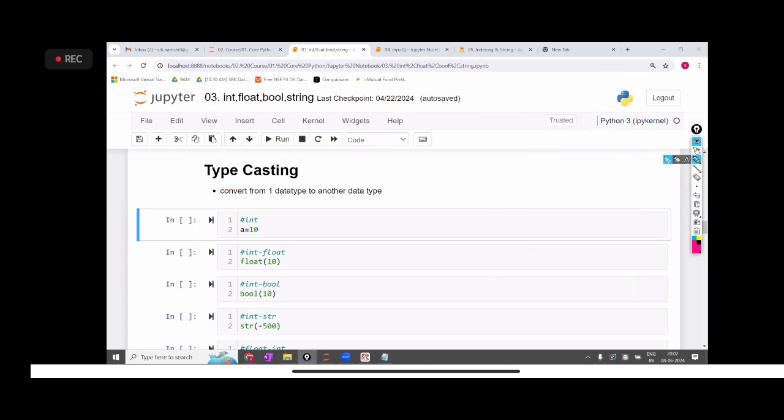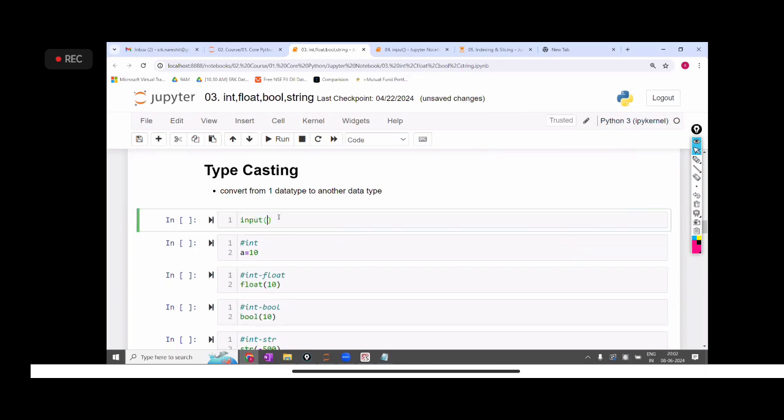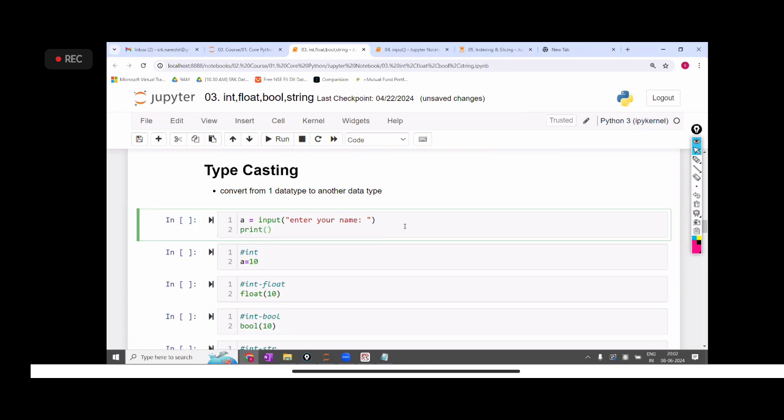Let's take an example. It will ask the user to enter the input: enter your name. After entering my name, it is going to store it in a variable A, and it is going to print, Hi, whatever value I have entered there, how are you? Hi, exclamation mark, something like this.